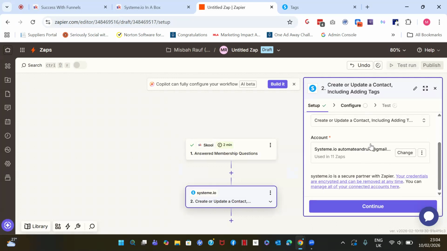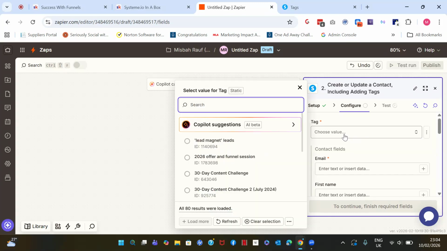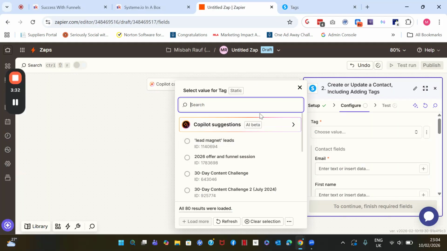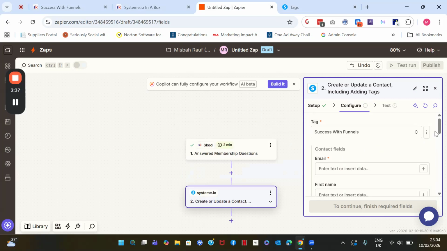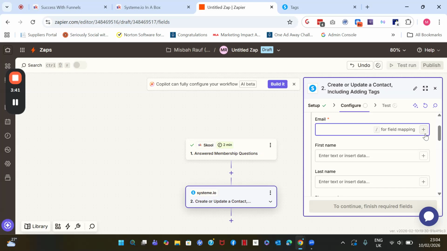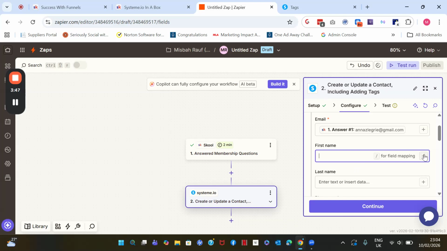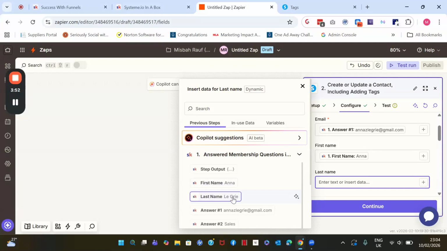And then you are going to connect your email autoresponder and then click on continue. And then you are going to select the tag. So bear in mind that before you do this step, you need to go ahead and create the tag first. So inside my System.io account, I've already created a tag. Now I'm just going to go ahead and connect that tag here. Success with Funnels. And then email. So we are going to look for an email value here. There we go. And then first name. There we go. And then last name. All right.